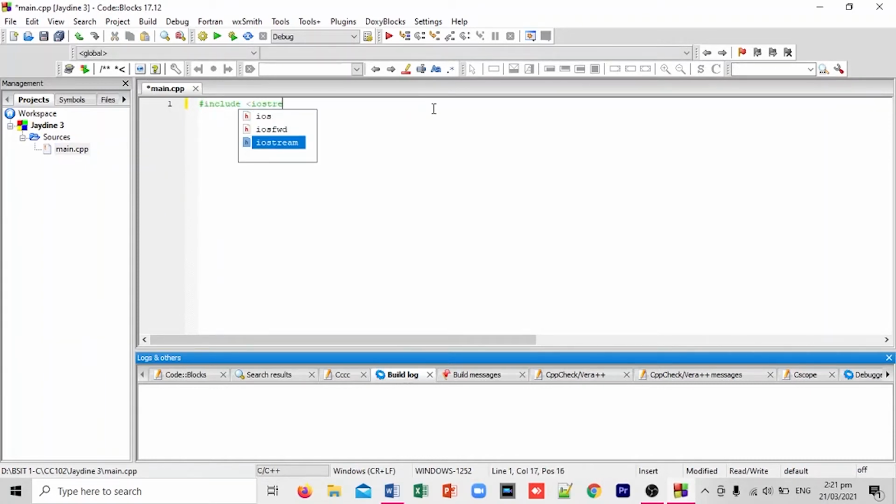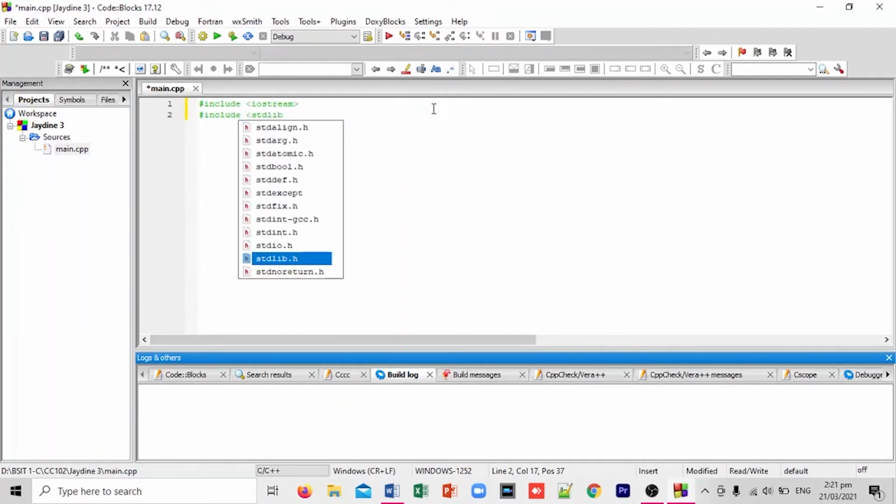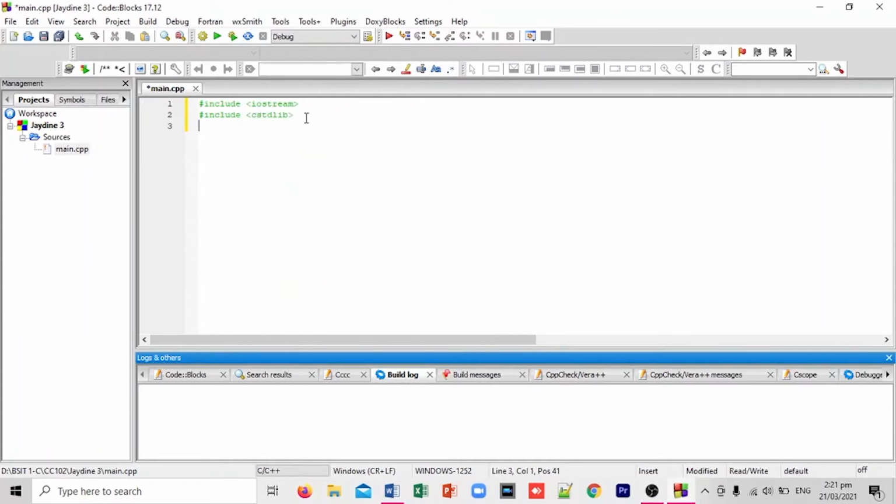Include iostream. Then include cstdlib. Then next, using namespace std. Then next, so let's declare the variables, which are Q for the quiz, MTE for the midterm exam, and L for the lab. Then we use float for the grade, which is G.